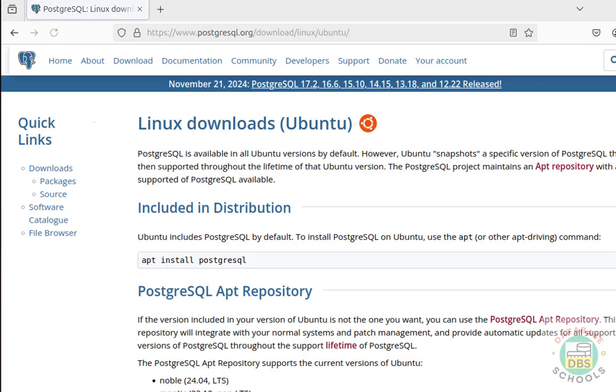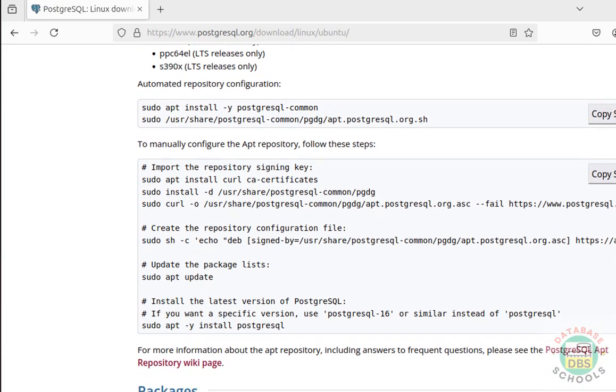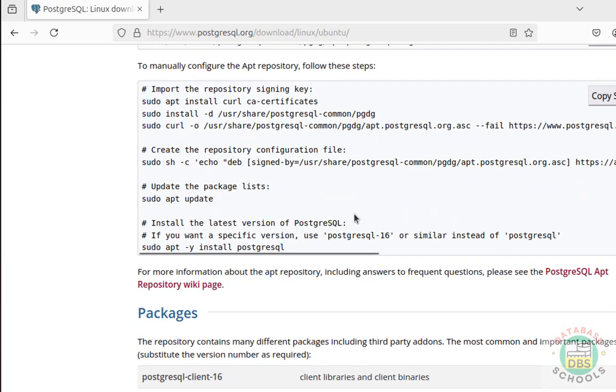Select Ubuntu, scroll down. See here, the PostgreSQL apt repository supports the current versions of Ubuntu: Noble, Mantic, Jammy, and Focal, that is 24.04, 23.10, 22.04 and 20.04 LTS versions. Okay, scroll down. See, these are the commands that need to be executed to install PostgreSQL 17.2. So copy these commands one by one.